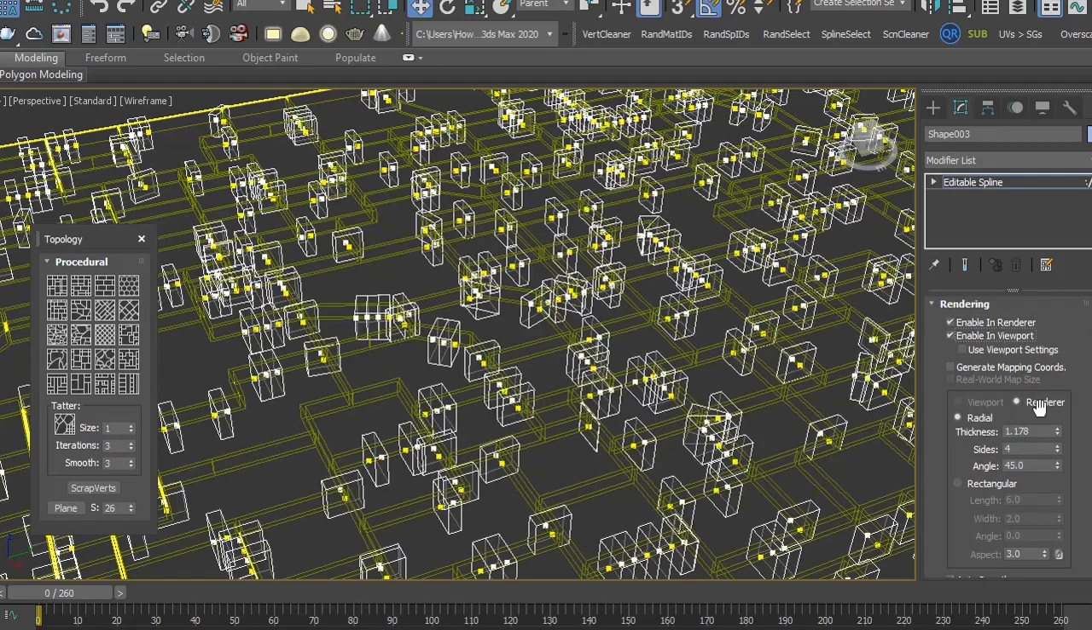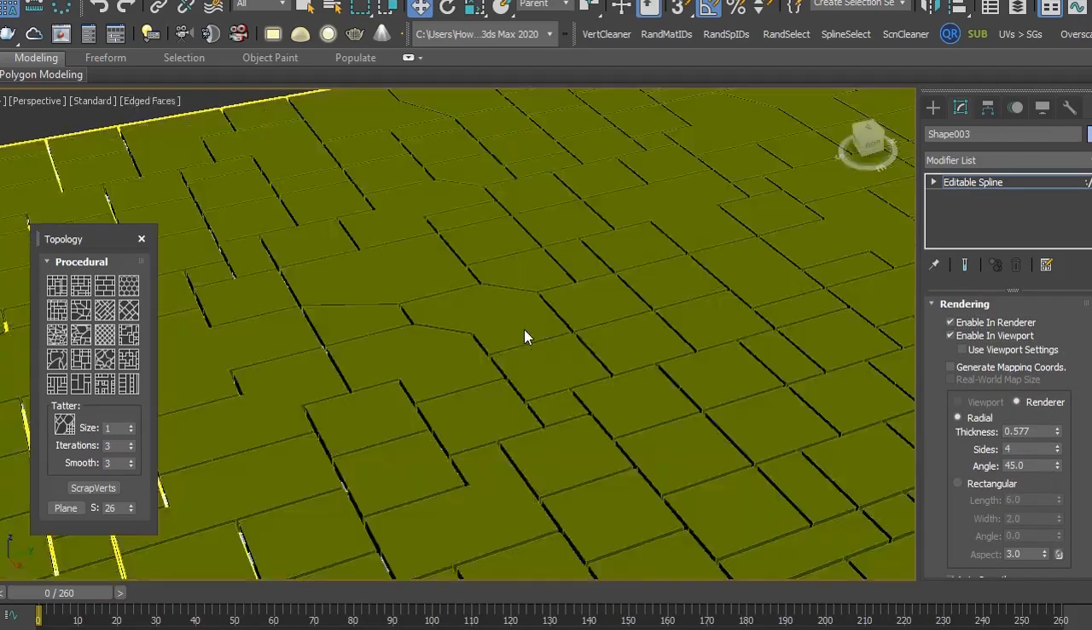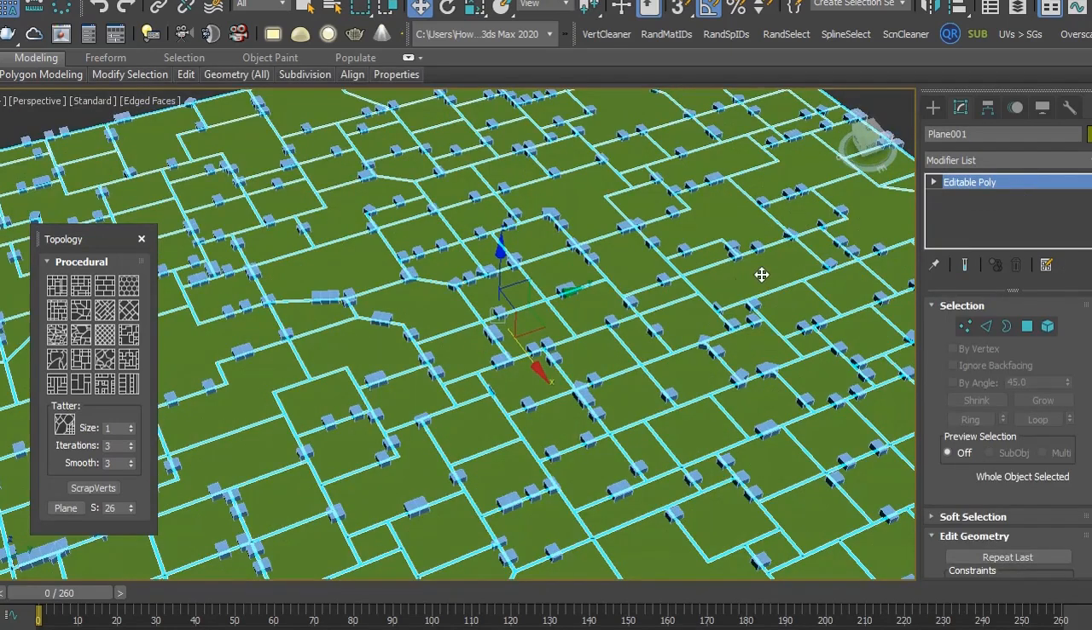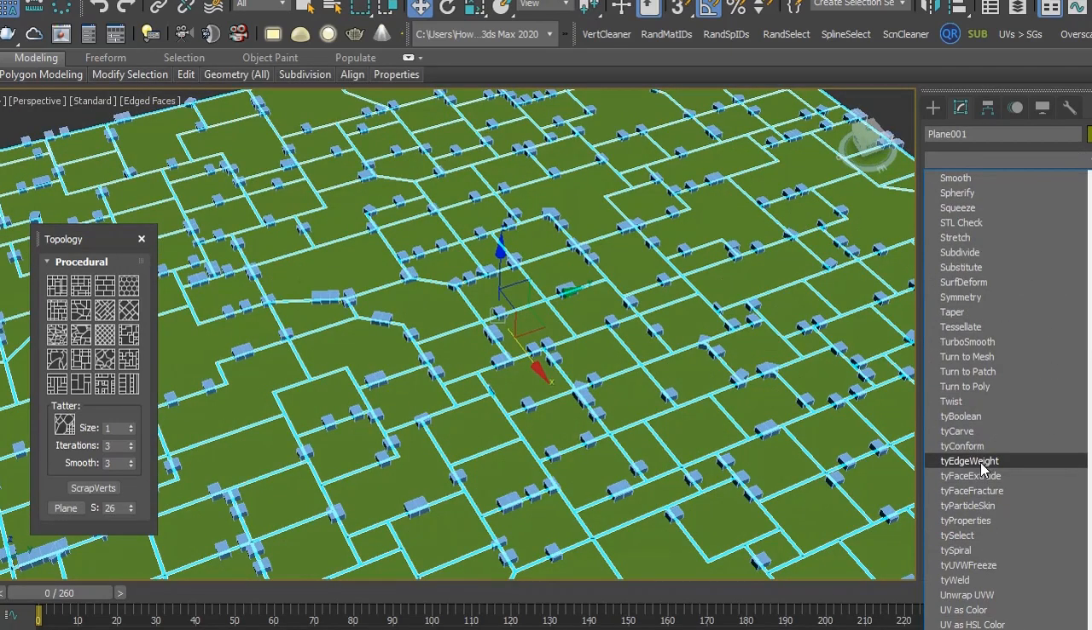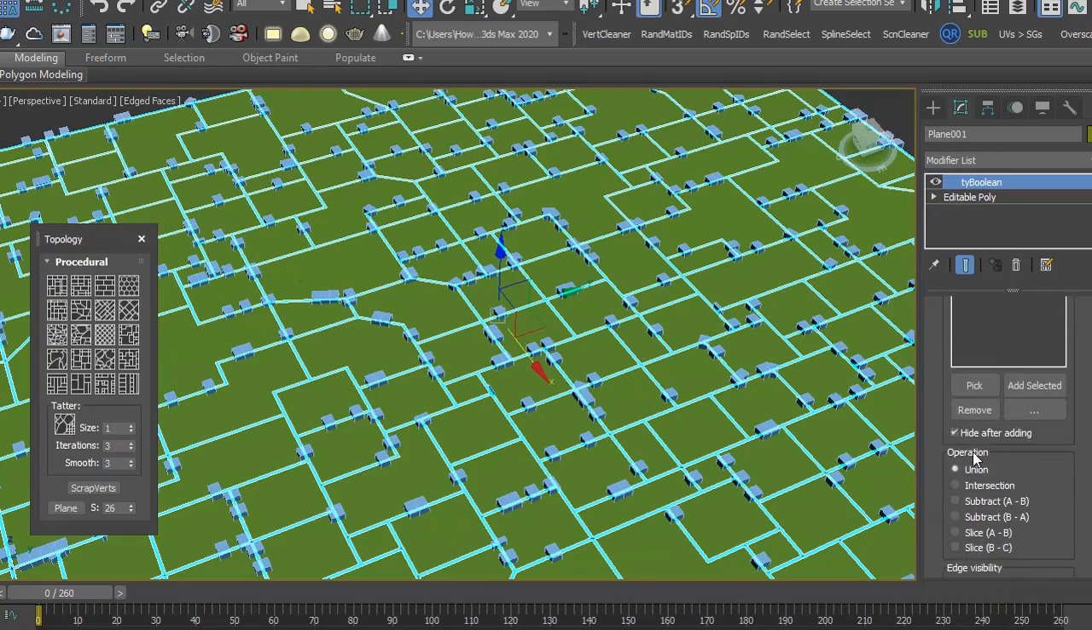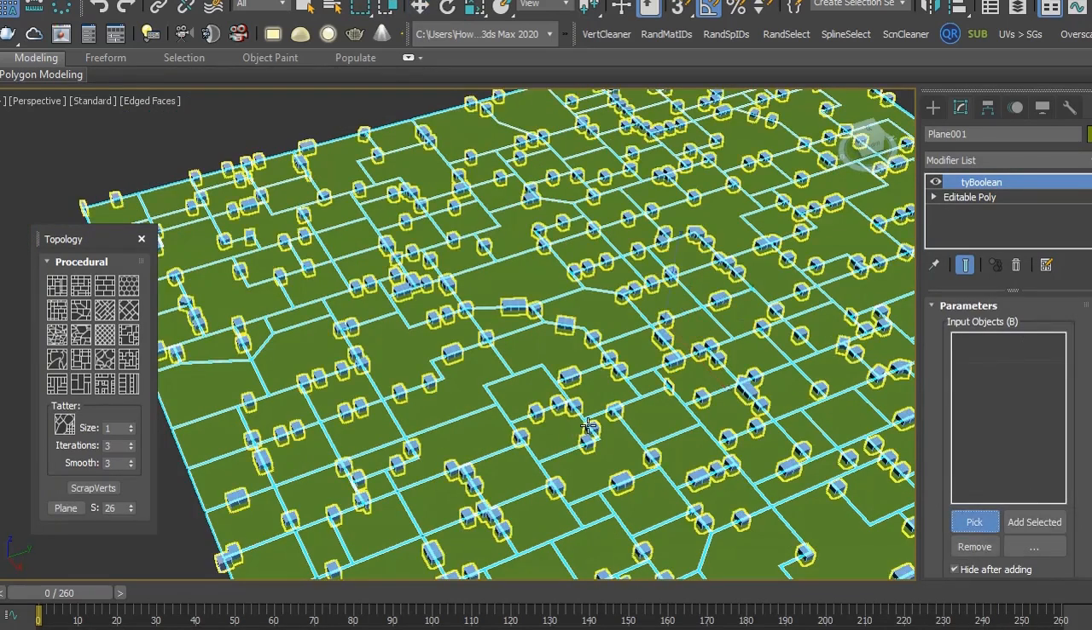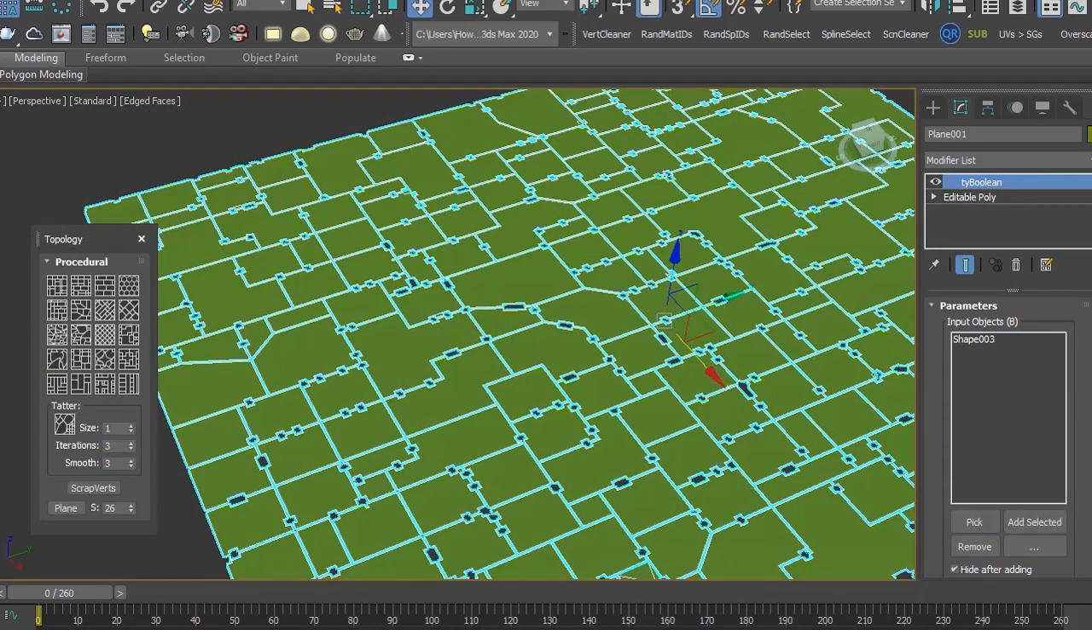Now go ahead and make that spline renderable, and give it 4 sides and an angle of 45 degrees. You can play with the width of it a little bit. Convert that spline to editable poly, select the plates, remove the shell, use your Boolean of choice to subtract the little box treats from the big plate guys.